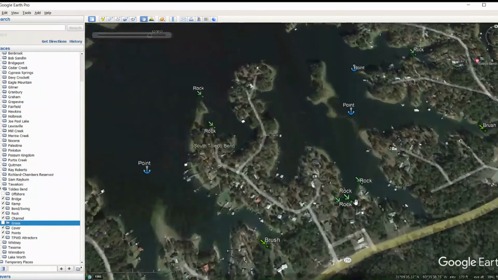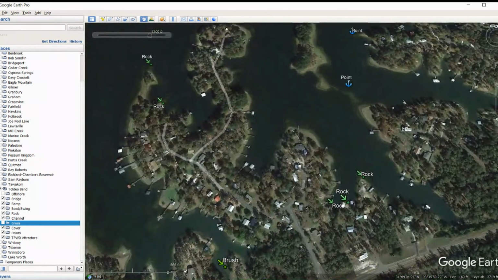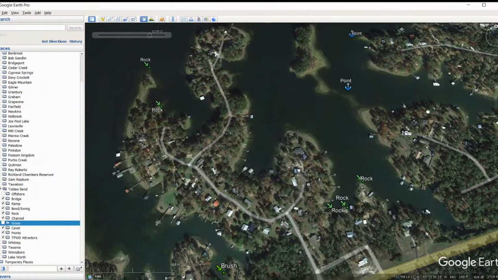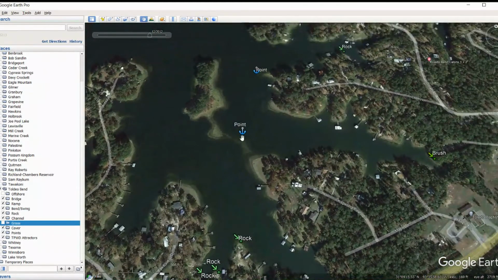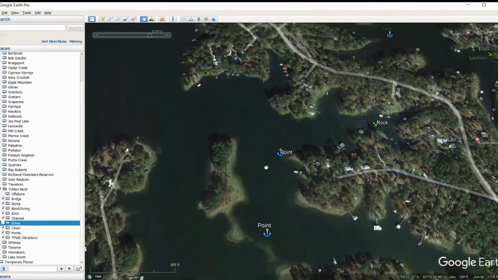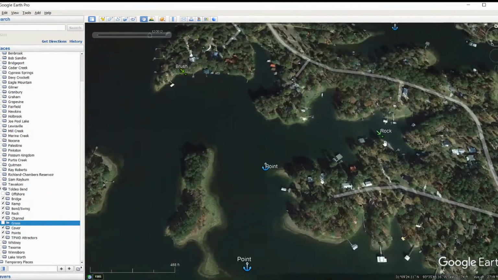You've also got some rocks back in here. So all of these little areas where we just marked them, you got little points that come out here that you can't really tell. I really like those. Got some more brush back in here. Another pretty good little point here that comes off. Some more rock back in this area.